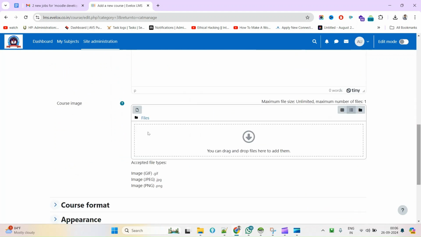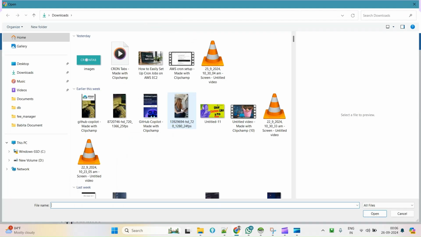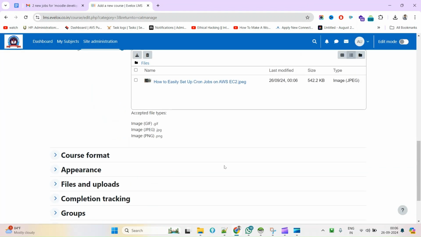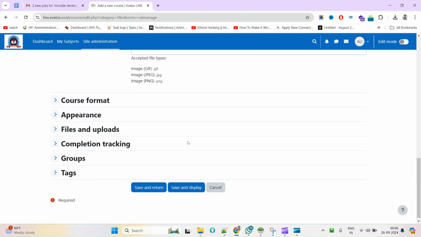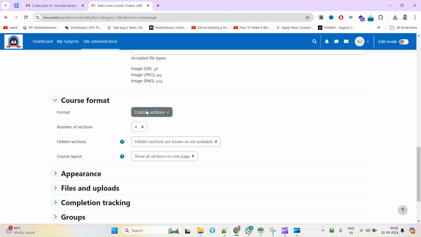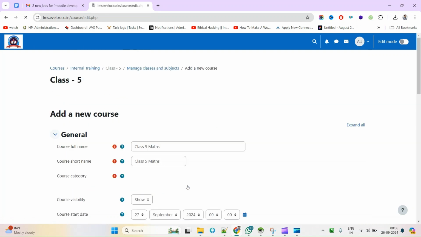You can add your course image in case you need, or you have an image, you can add your image here. Okay, so like this you can add your image. So you will also see there is a range of course formats, but the default one will be the custom sections. So let it be the default one, the custom sections, and click on save and display.